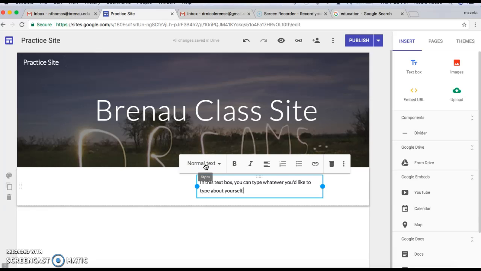When you get ready to edit the text, if you want it to be bold, if you want it to be italicized, if you want it to be in the center or to the left justified or any of that, you can do all of that from right here.